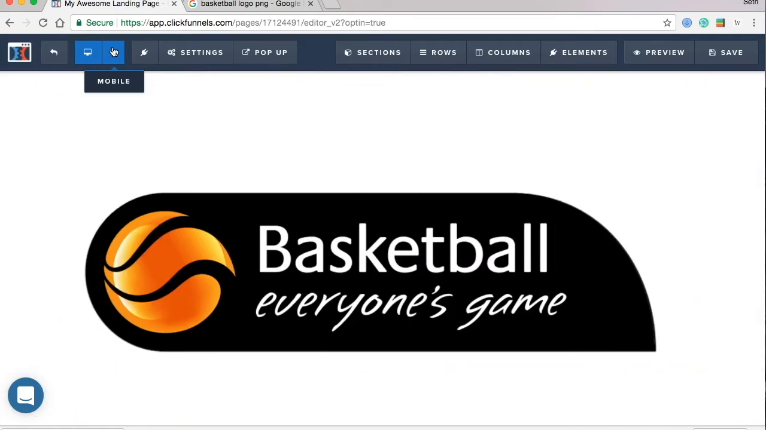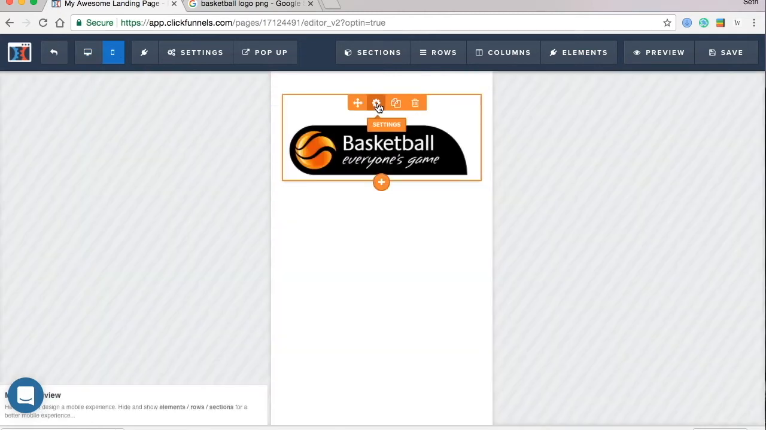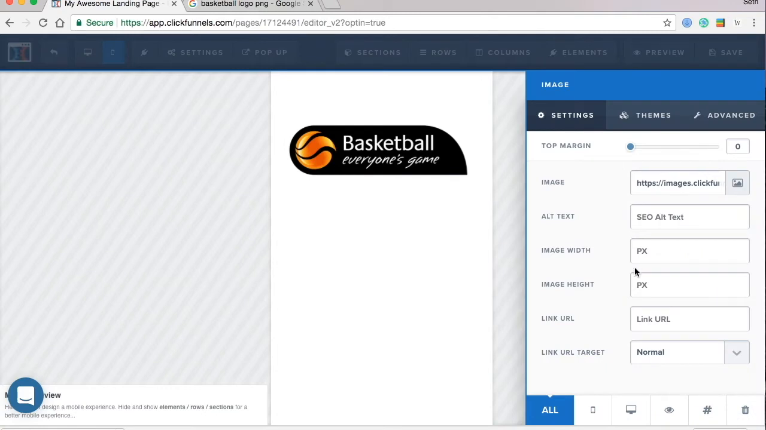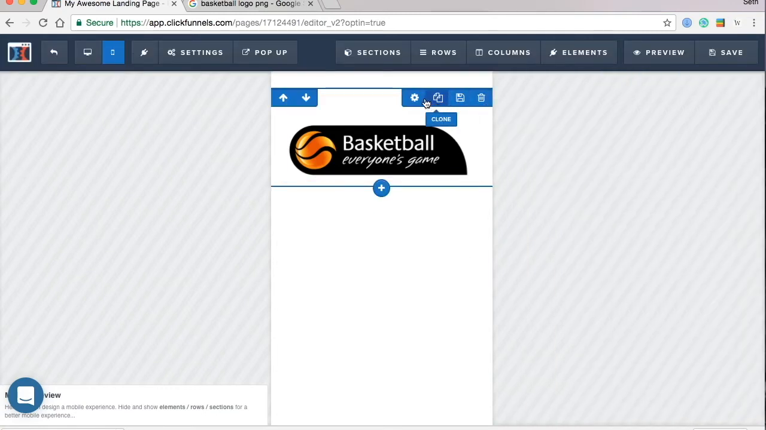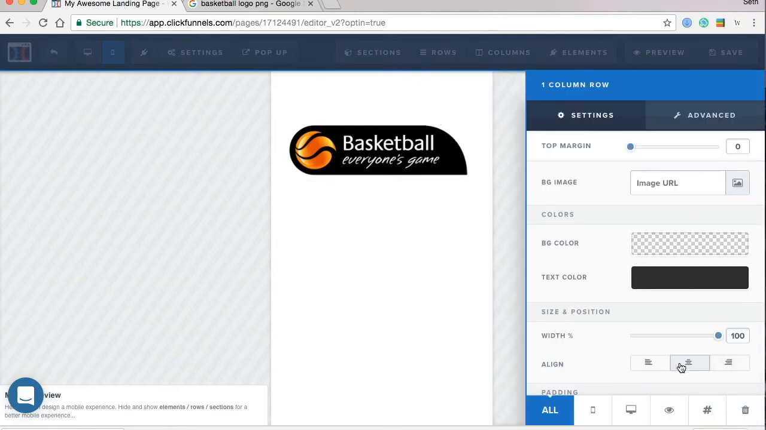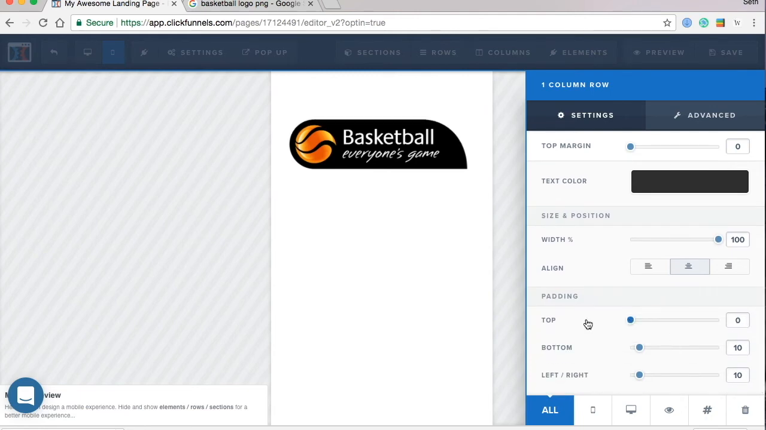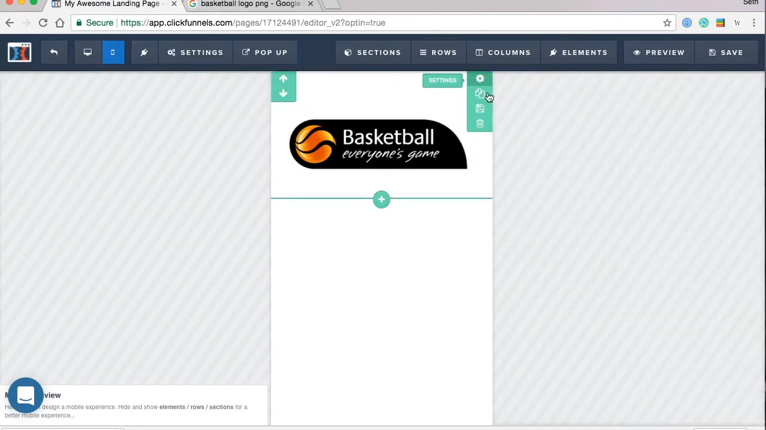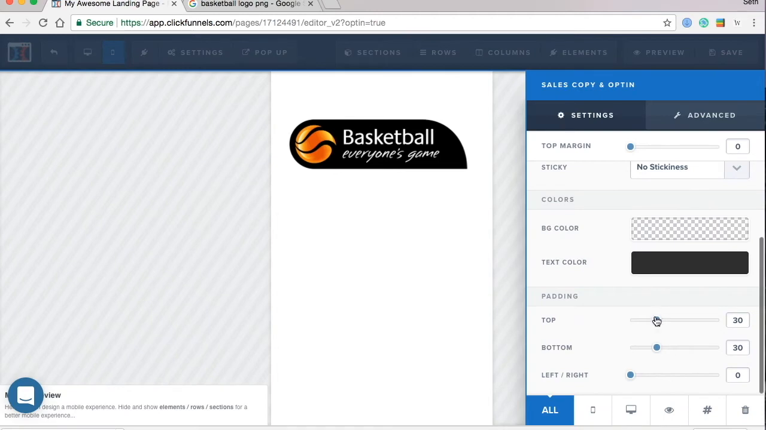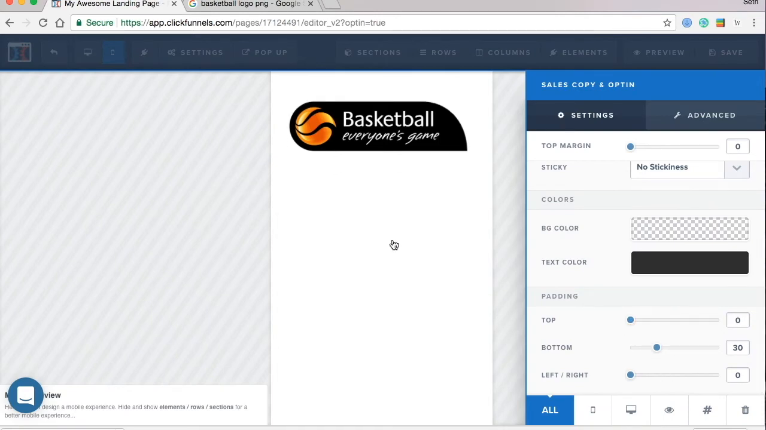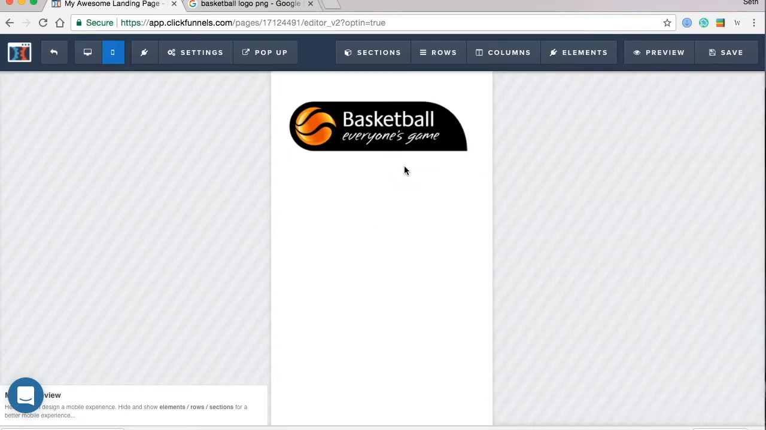All right, so now I always like to switch to mobile view because 90% of the people who come to this page are going to be viewing it on their cell phone, not on the desktop. So I'm just going to make this look a little bit better. Okay, so there's our logo.